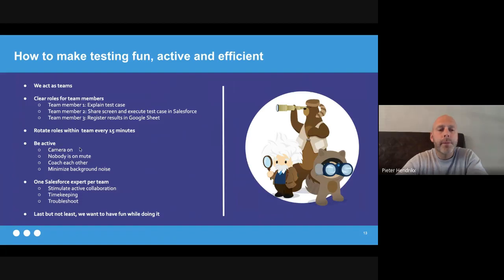Be active. In these small group test sessions and these breakouts, you really want everybody to have the camera on, nobody on mute, coaching each other. Really important. You do not want somebody with the camera turned off, on mute, who is shampooing his cat in the background. Sounds funny, but these kinds of things actually happen when working remote. So please promote that team members are active, are showing their faces, and are not on mute.